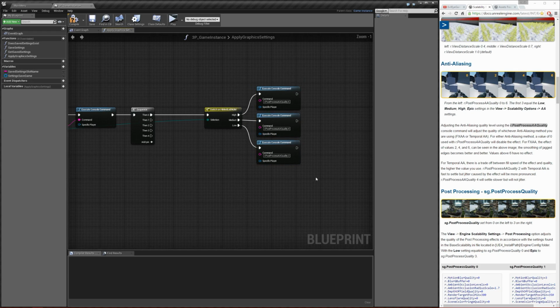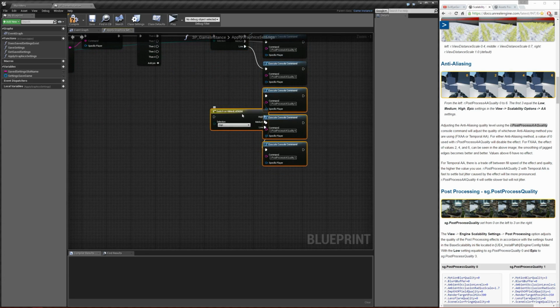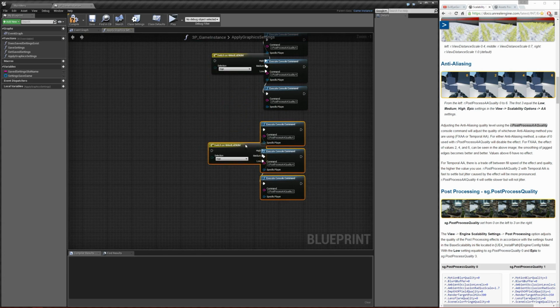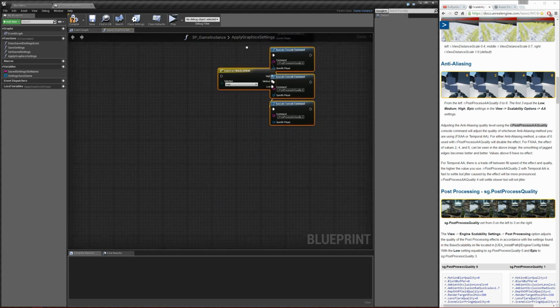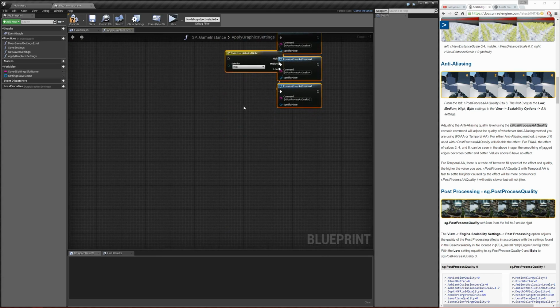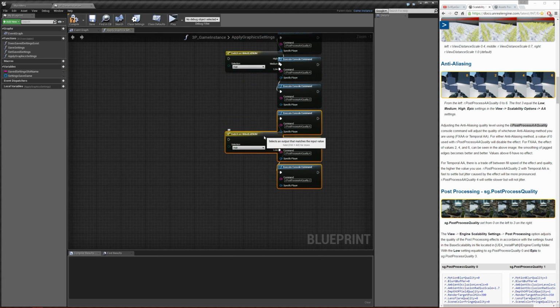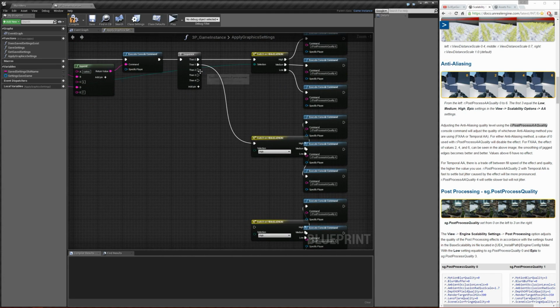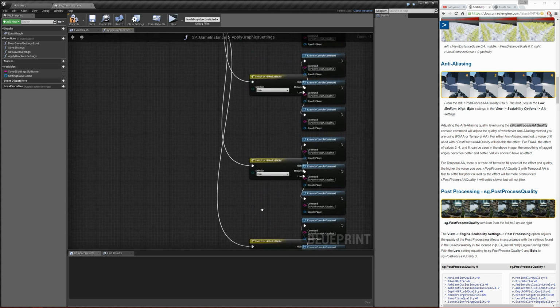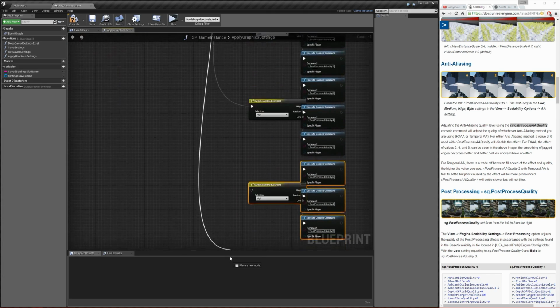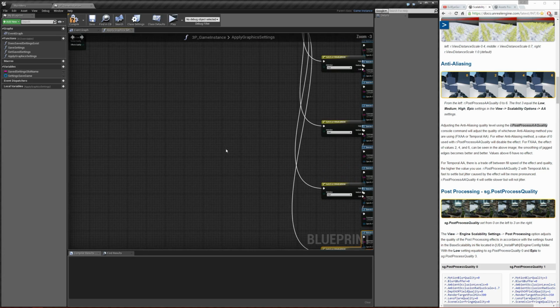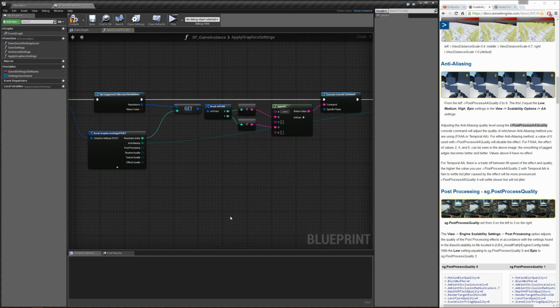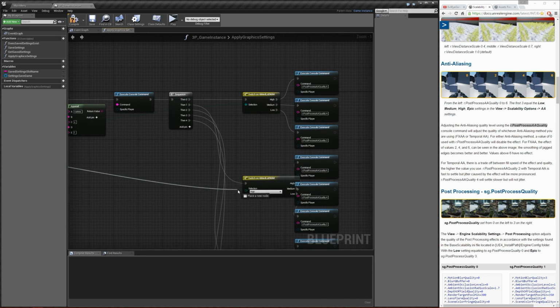And we have 4 remaining commands. So I'm going to grab this and duplicate it for each one of our settings. And then for each one, connect the next then pin into each one of these settings. And then we're going to have to connect the appropriate setting from our graphics struct into each one of these.